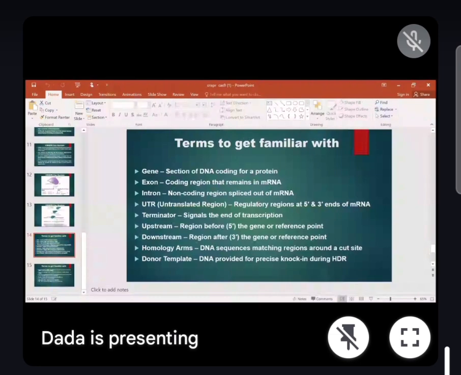So you have your untranslated region. The untranslated region, we call them UTR. So it can be 5' UTR, it can be 3' UTR. The 5' UTR, you can find before your start codon. I repeat again, you can find your 5' UTR before your start codon. Then you can find your 3' UTR immediately after your stop codon. So we have the terminator, which signals the end of transcription. Of course, we know what transcription is, which is where your DNA is getting converted to RNA with an enzyme called transcriptase.